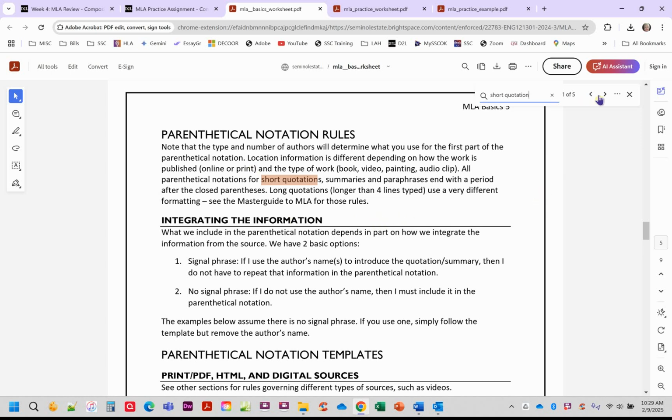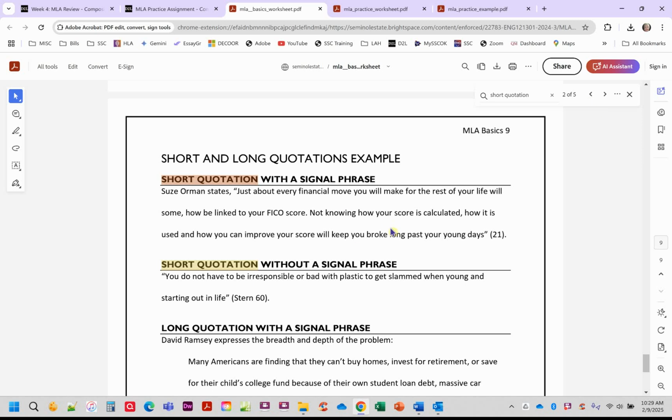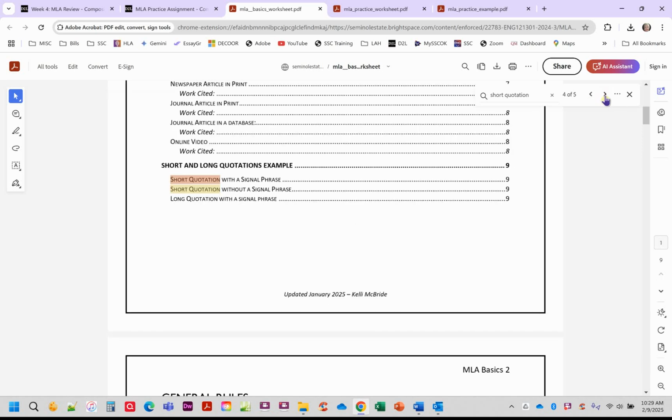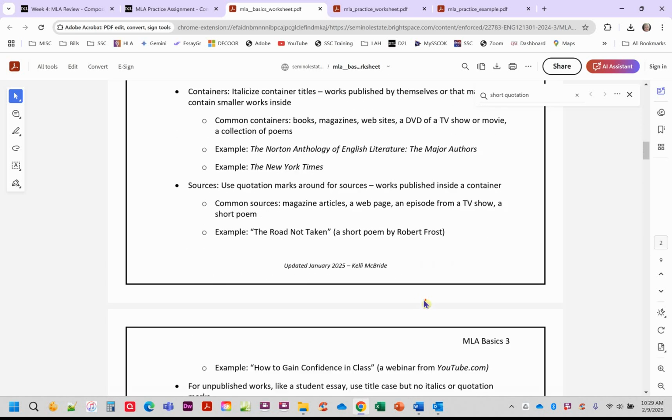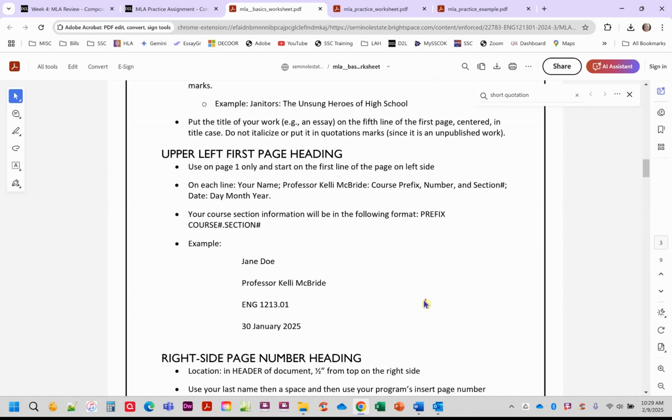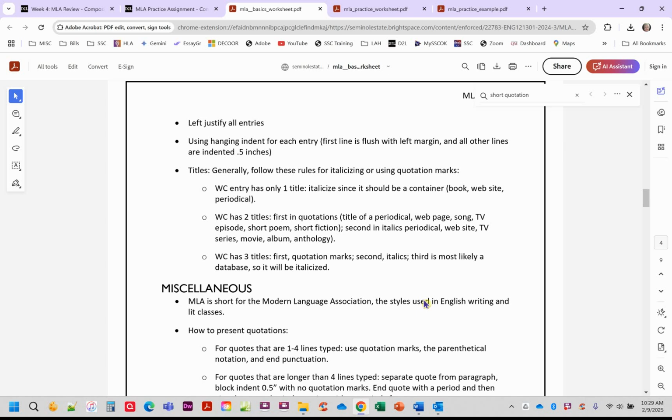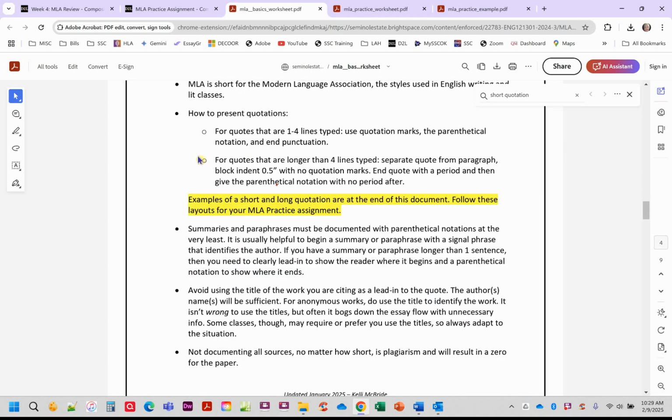Right? So again, here are examples, so you can see it actually in existence. But I think up here in the general rules, yes, miscellaneous, how to present quotations. So for quotations that are 1 to 4 lines typed, that's a short quotation. You follow this rule. For quotations that are longer than 4 lines when you type them into your paper, then these are the rules for that.